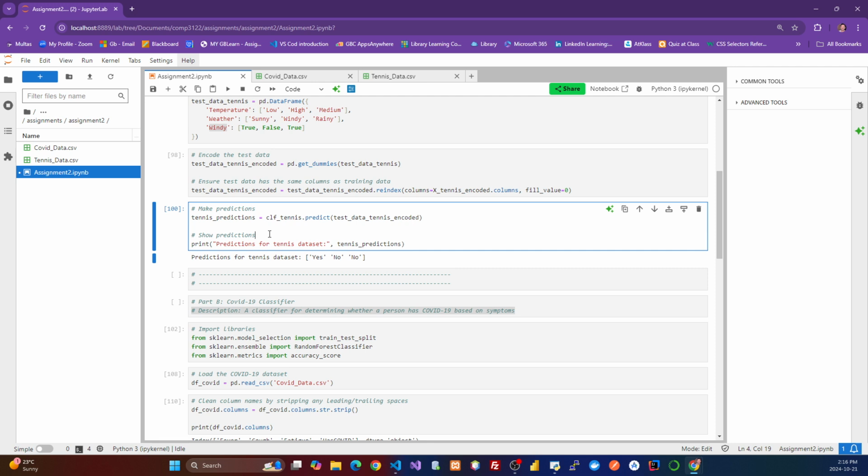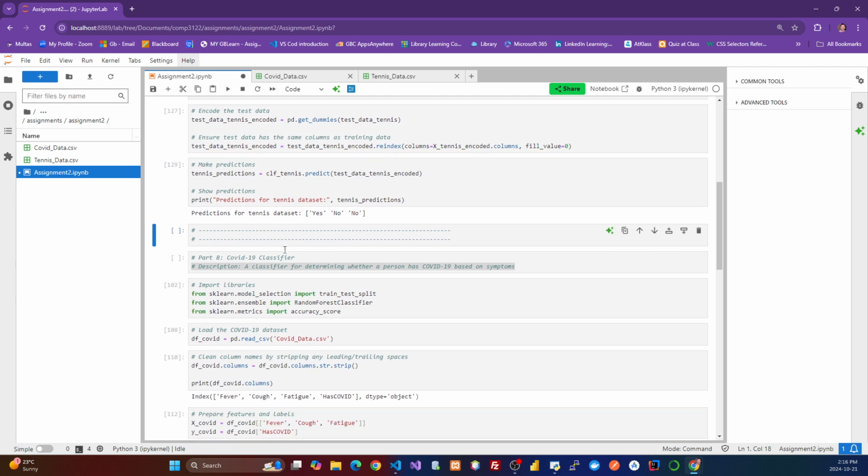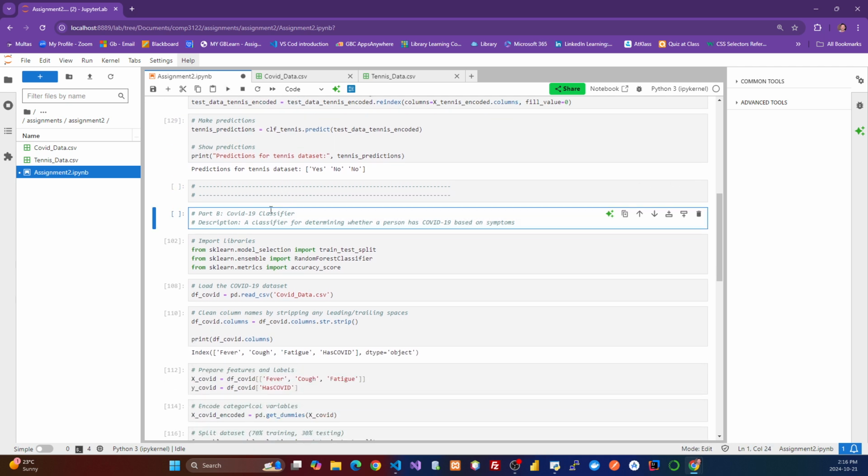The result shows whether you can play tennis under those conditions. As you can see, the predictions for the tennis set are yes, no, and no. Everything is running properly. And then part B is the COVID classifier.